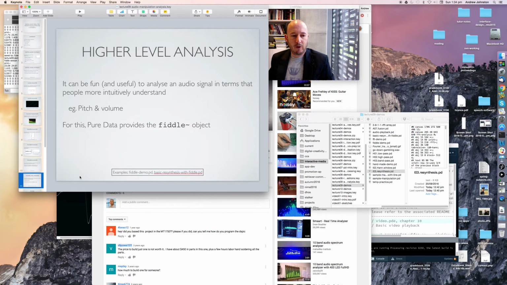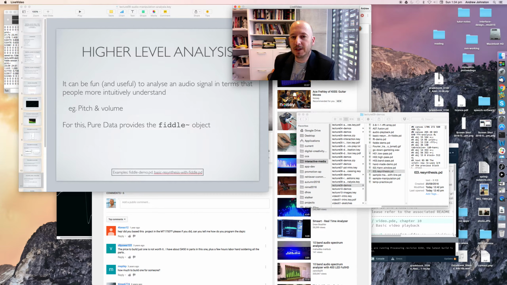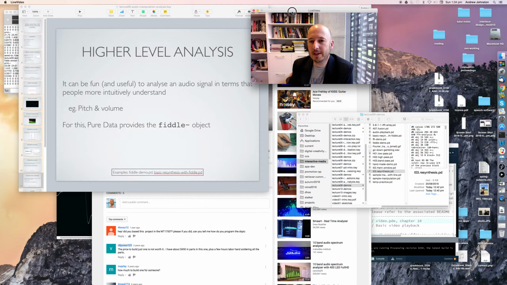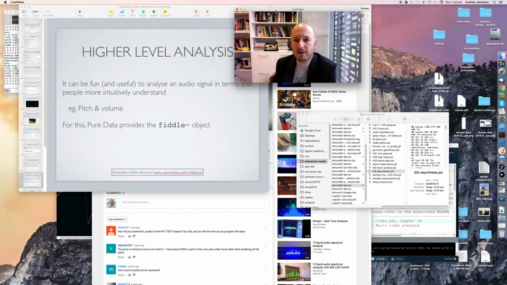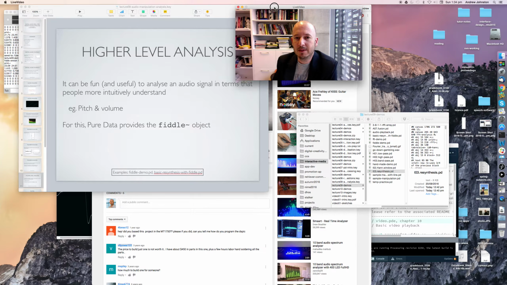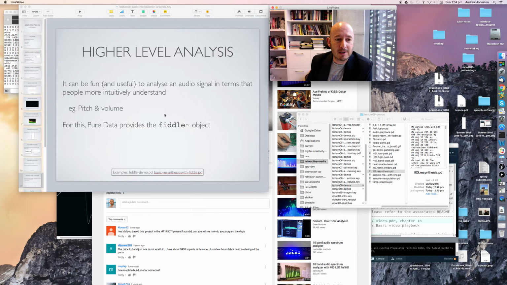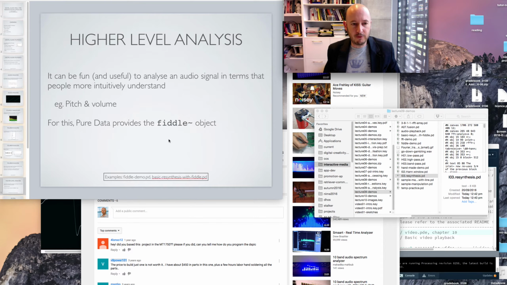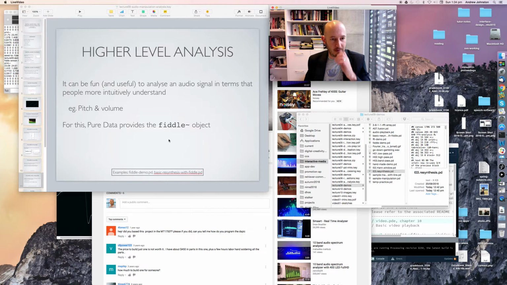Okay. And before I move on, I also wanted to briefly talk about a very useful object in Pure Data, particularly if you're doing musical interfaces or gamifying some kind of singing game or something like this. If you're making things along those lines, you'll find the Fiddle object super useful. So the Fiddle object lets you analyze an audio signal in terms that people, particularly people who have had some kind of basic musical training, would more intuitively understand.